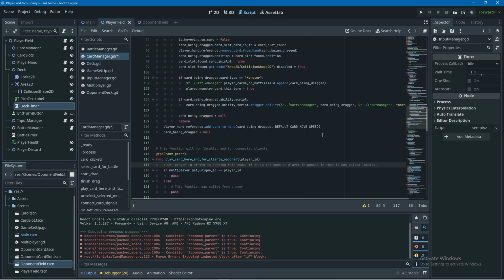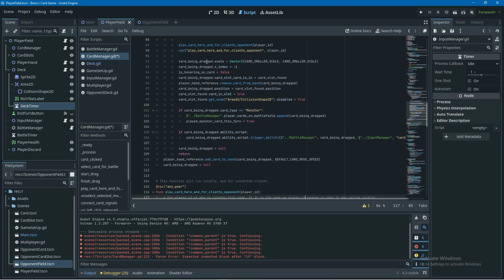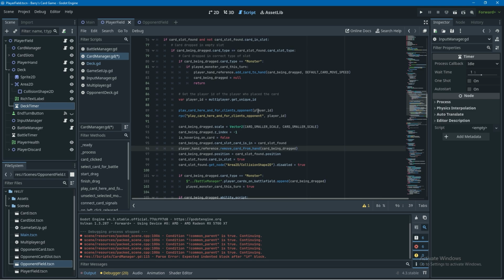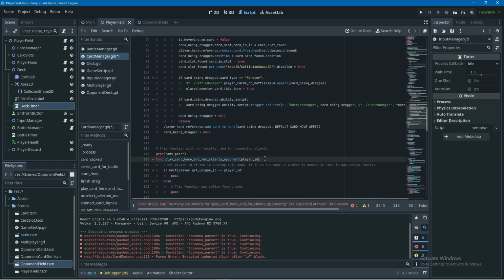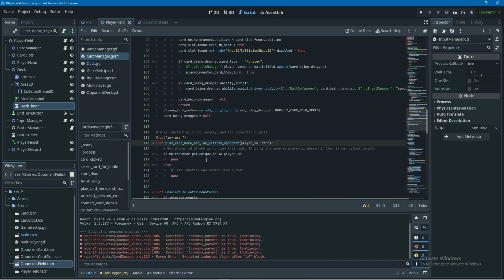and we'll pass in there too. And we also want to take in the card that was placed into this function. So up here, we'll pass in card being dragged, and don't forget to pass it into the RPC as well. And then we'll take it in down here in the function. And now let's print card in both the if and the else, because I want to show you something that we didn't cover in the last video.